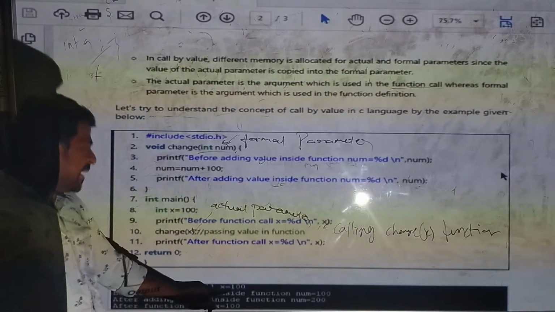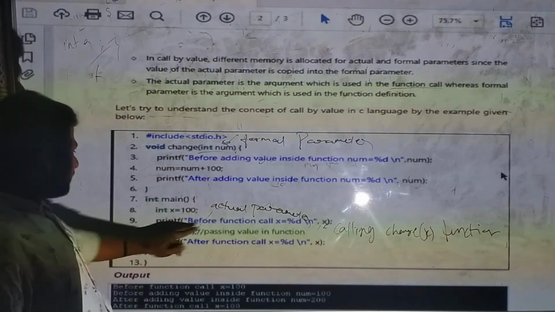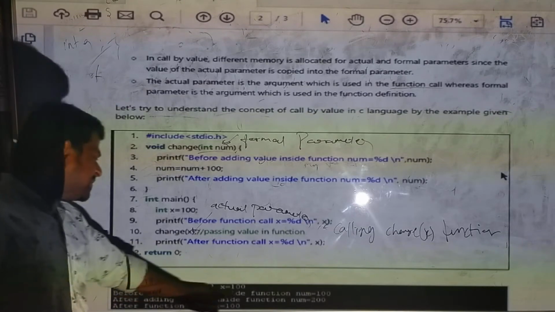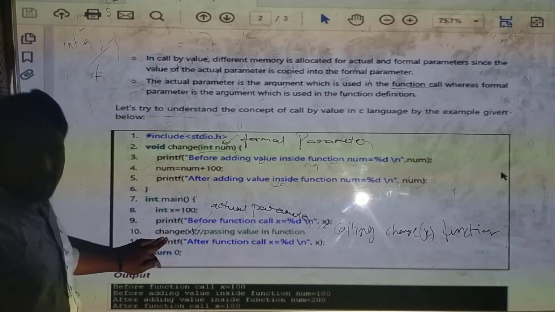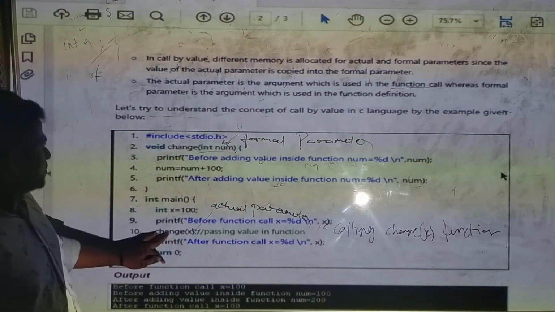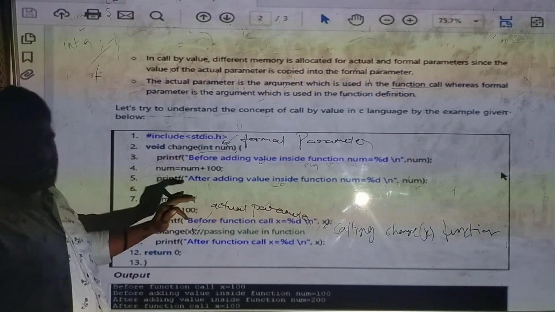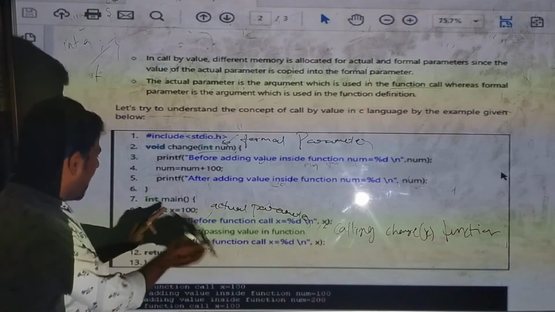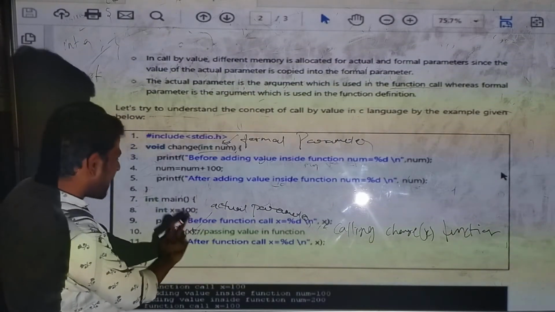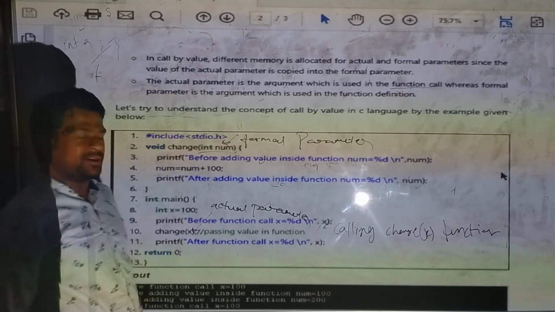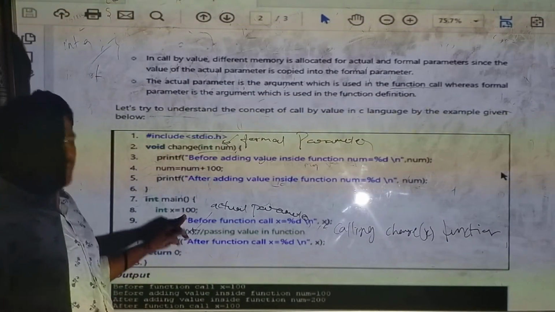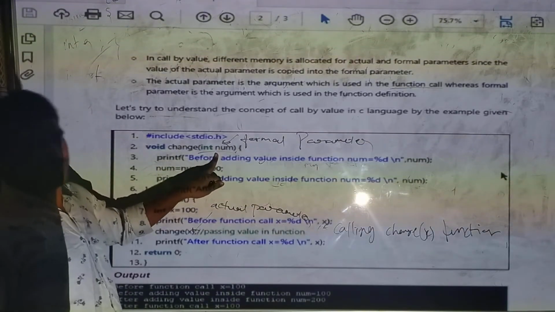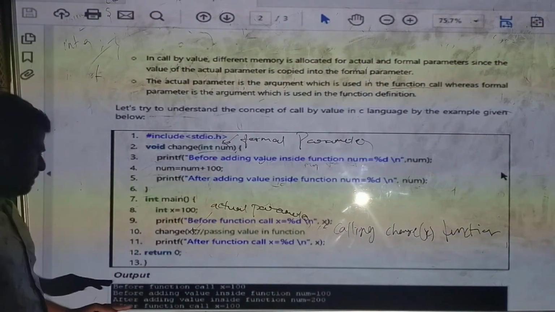Before function call x is equal to 100. So first this statement will be executed, before adding value inside the function. Then we are calling the change function, and the code in the change function will be executed. The value 100, the actual parameter value, is passed into the formal parameter, which means the value 100 will be stored in the parameter num.